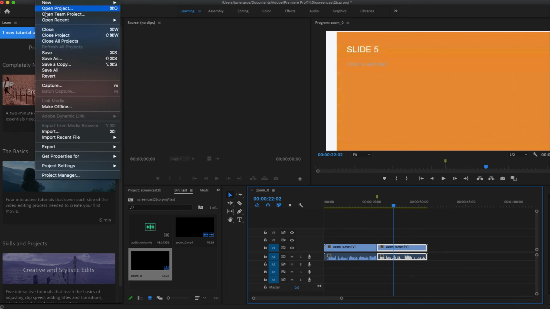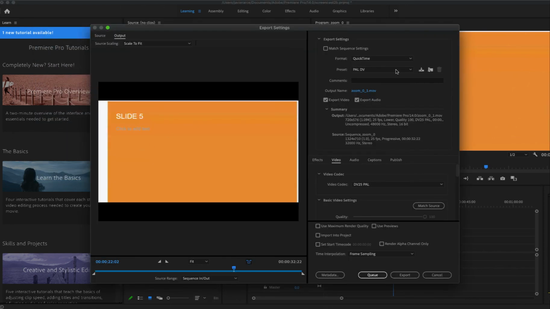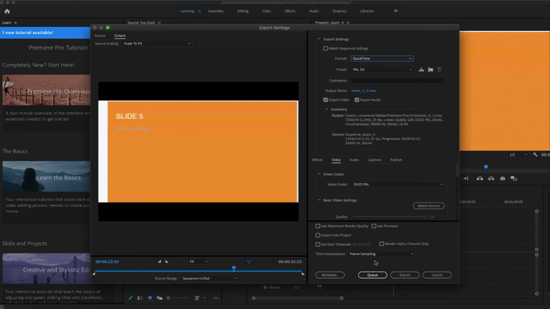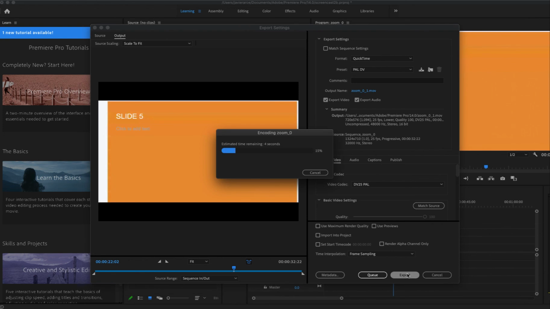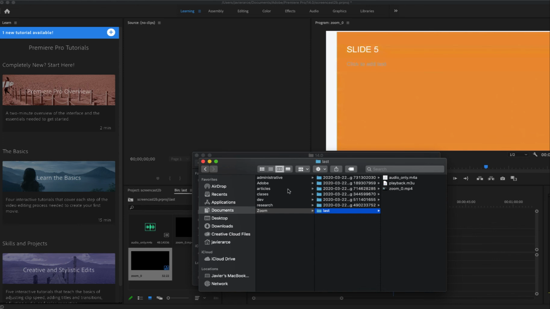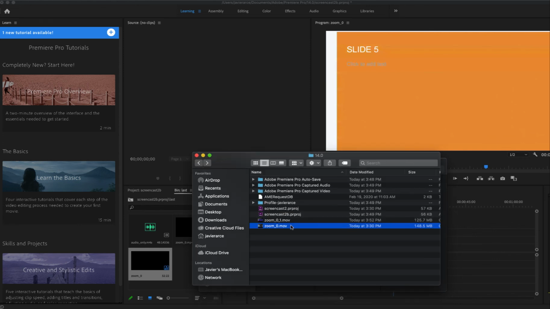When you're done, then you go to File, go to Export, Media, and you can select the different formats that you would like to export the data. I'm just going to leave it for the moment in QuickTime, and this is where it's going to be saved. You can change also the location and click Export, and then you go to the folder where you have those things, which I already have open. It gave it the name Zoom Move.